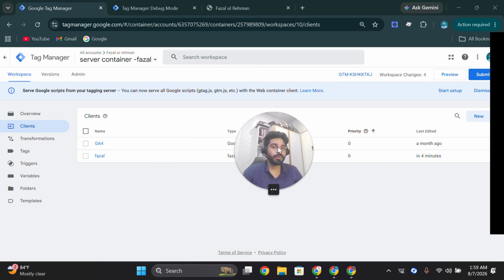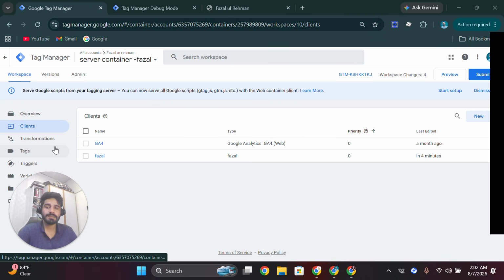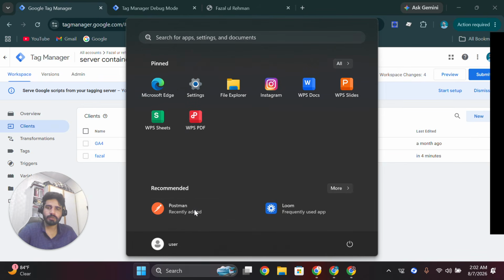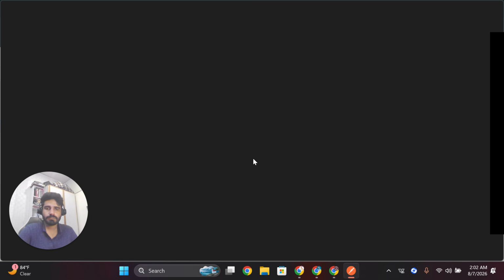Okay, now we are going to test whether our client is working or not. Now we are required to send a request, because we do not officially have Stripe or another thing to send the request. Therefore, I would use Postman. You have to open it. We manually send the request to Google Tag Manager, then I will see whether our client received it or not. You can see that Postman is opening.